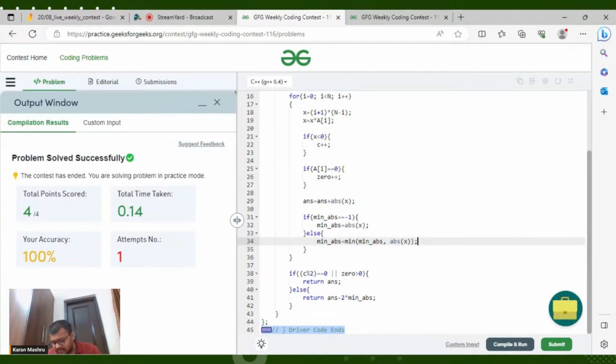Sunil is asking, can you explain the minimum absolute part? Okay. So I'll take one example so things would be clear.